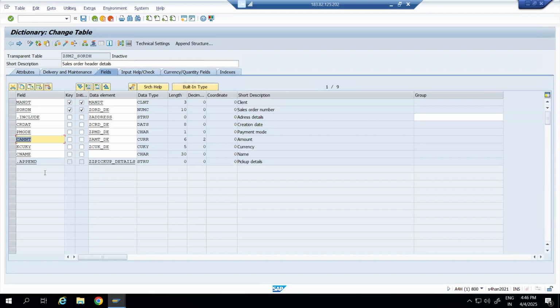A structure is nothing but a collection of fields. A structure doesn't hold any data. It just creates a template. By using a structure, we can add fields in tables or structures. To add into a table or structure, we have two options. One is include, the other one is append structure. Based on the requirement, we can use include structure or append structure. Suppose you want to add a structure into a standard table, we can use append structure. Suppose you want to add into a custom table, we can use include structure.